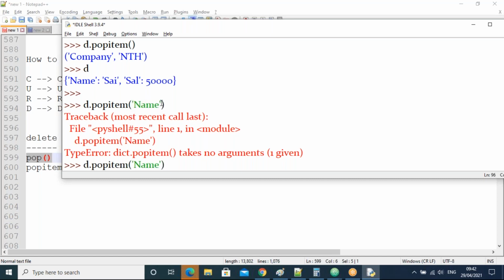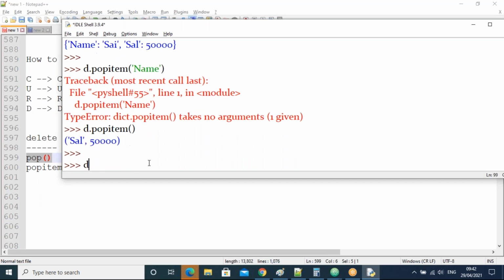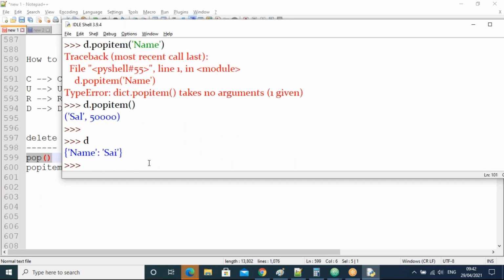Now I'll remove this name. If I click enter, then, guys, what will be removed? Tell me. Yes, the last key value pair. What is there here? Sal, because it is the last key value pair, will be removed. That's all. Now what is D? Yes, name Sai. Again D dot pop item, guys. Then what will be removed?